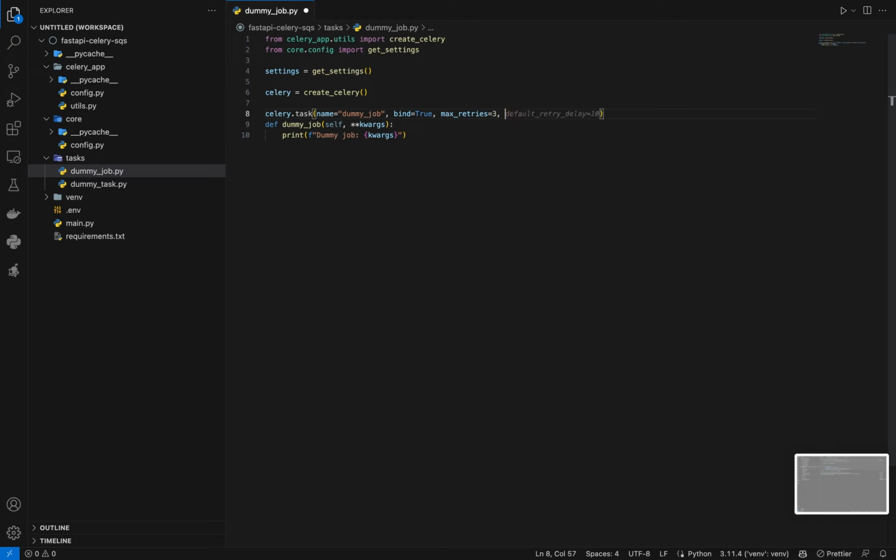One is also called auto retry for. So you can put exception. That means any exception that occurs will be automatically retried. But if you want to retry for specific kinds of exceptions only, you can put those types of exceptions, and you can throw those types of exceptions in the logic of this particular job. So I'm just going to leave it.